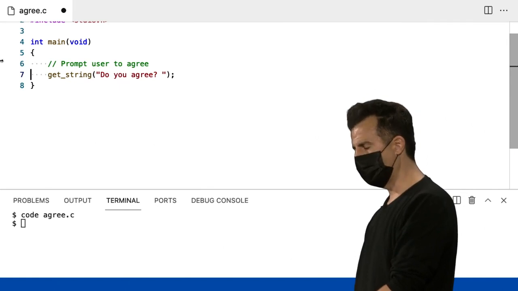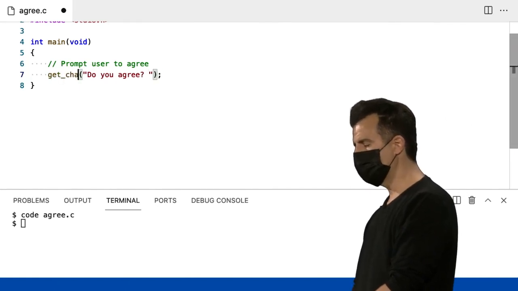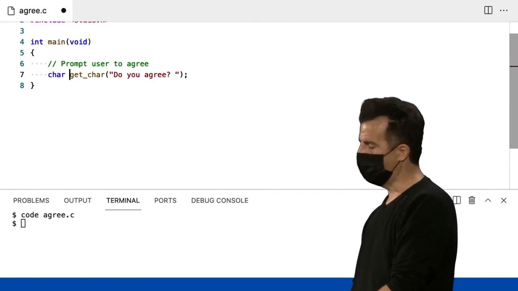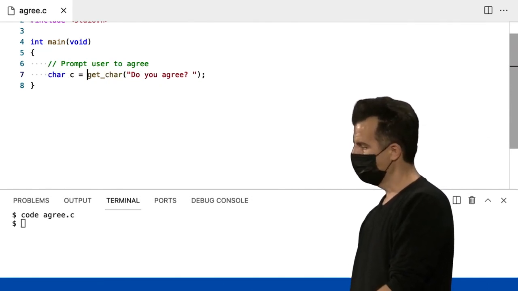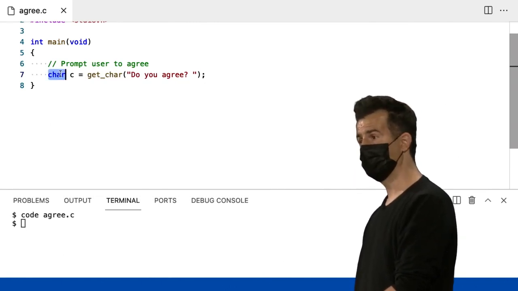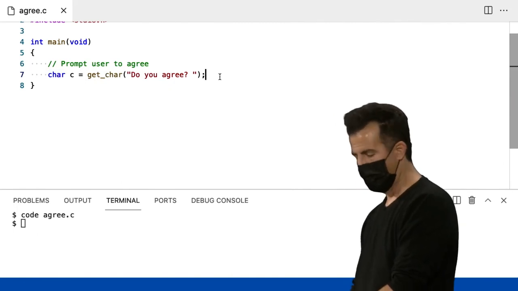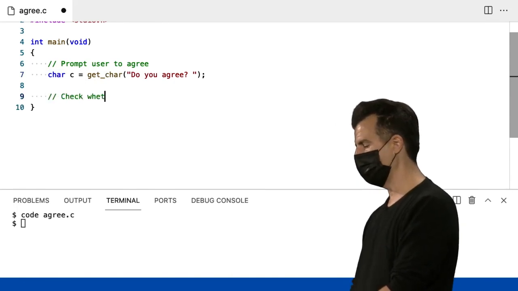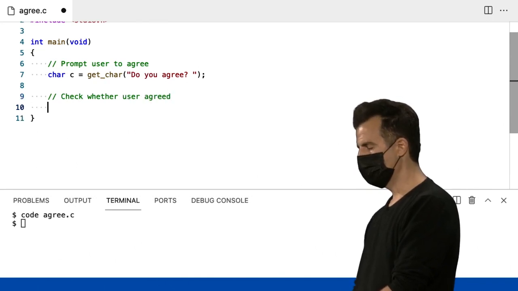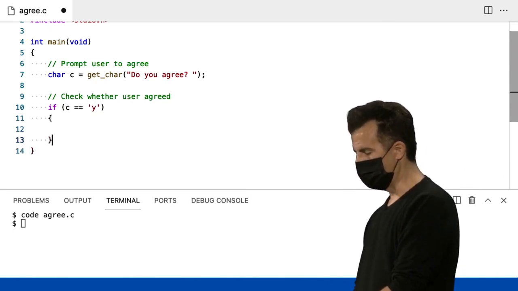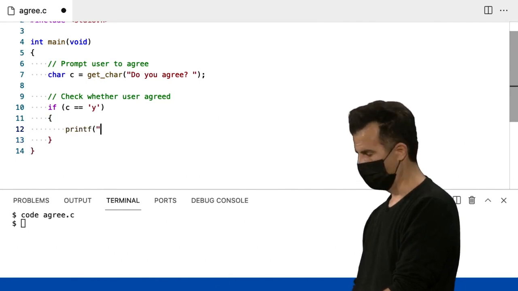So if it's only a single character, actually, I can get by with just get char. Not used it before, but it was on our menu of functions from the CS50 library. And if I want to get the user's response, the return value should be a char also on the left. So now we've seen strings, ints, and now chars if we only care about a single letter. And now let's check whether the user agreed. So how about if c equals quote unquote y, then inside of my curly braces print out agreed or some such sentence like that.